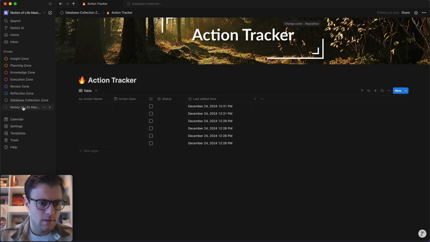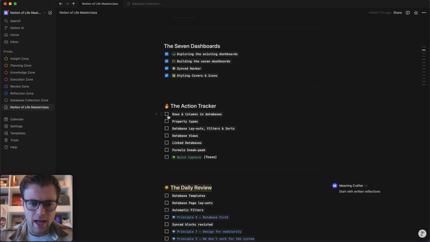Okay. So we have looked at the rows and columns. We've looked at a few of the property types. Now let's look at the database layouts, the filters, and the sorts.